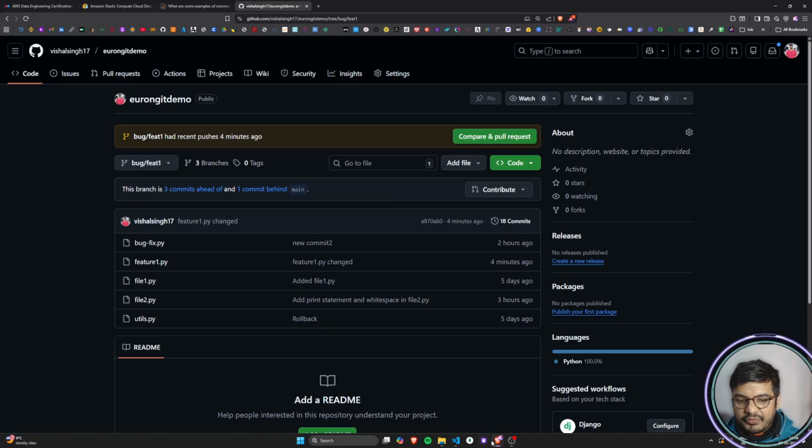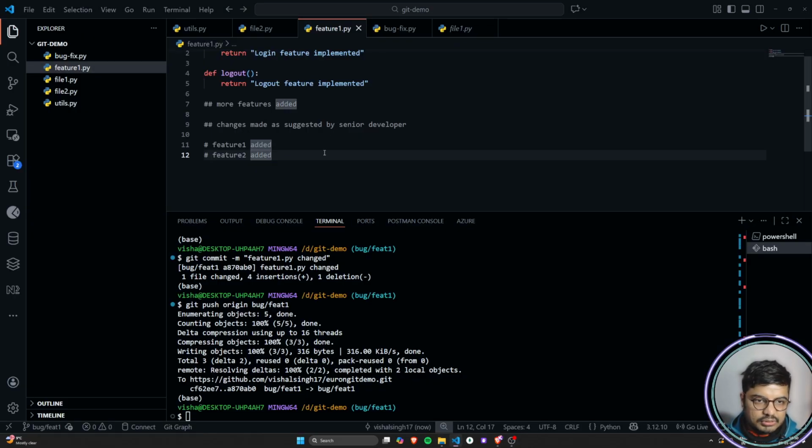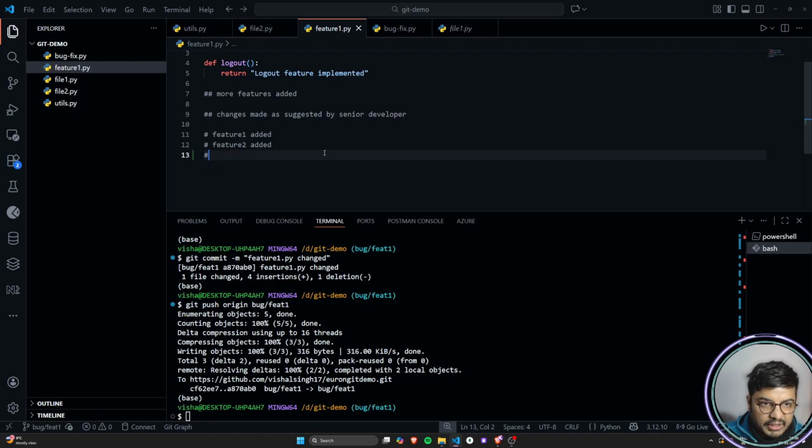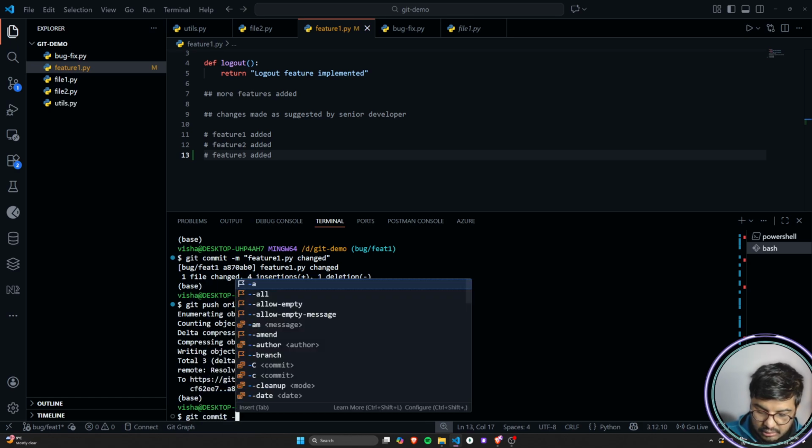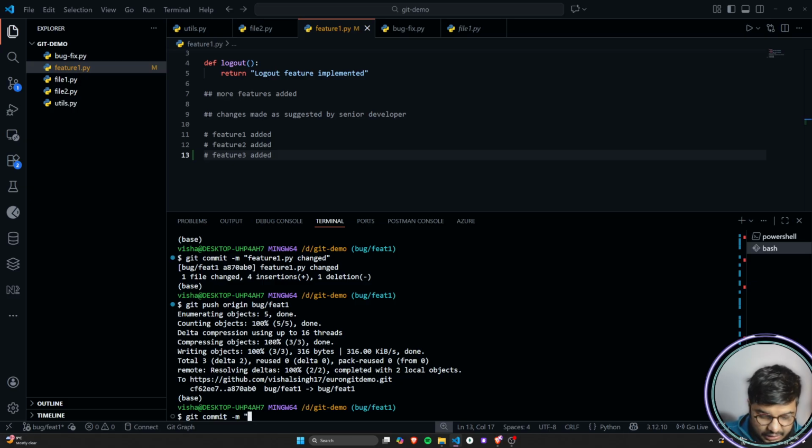Now if I do the same thing again, let's suppose I add something else, feature re-added. And here I do the same thing, git commit -m, and here I can write feature 2 and feature 3 added.